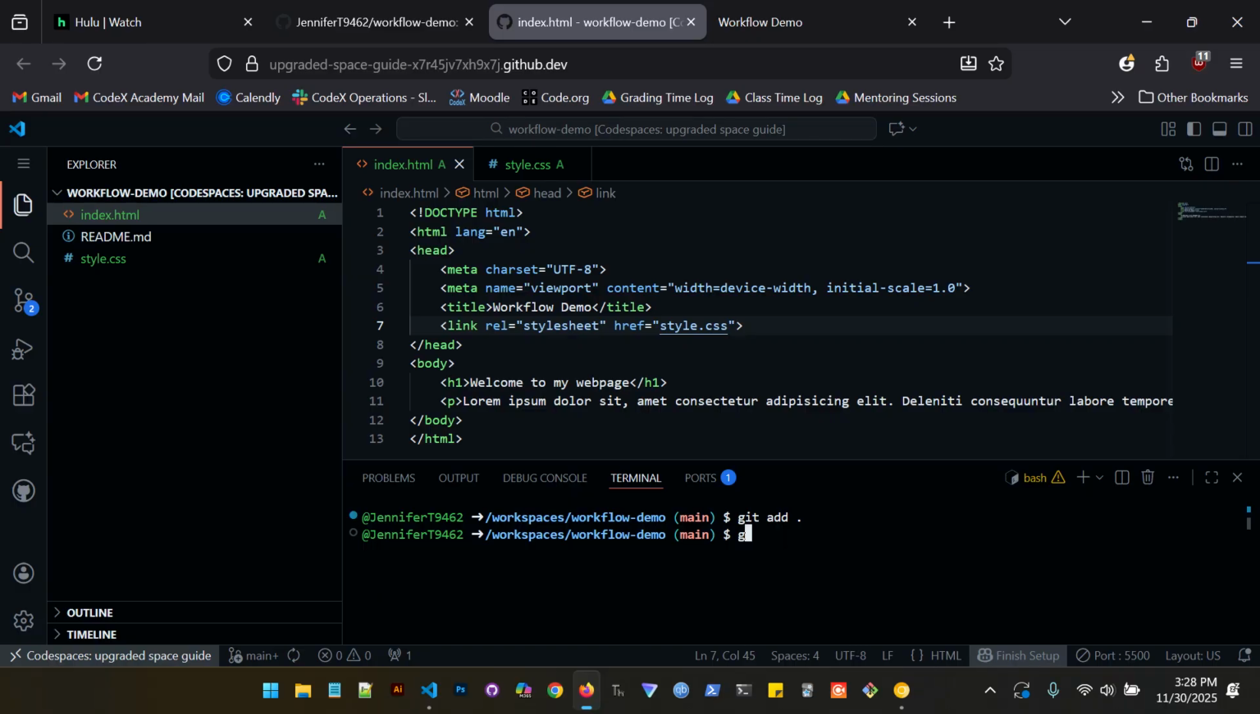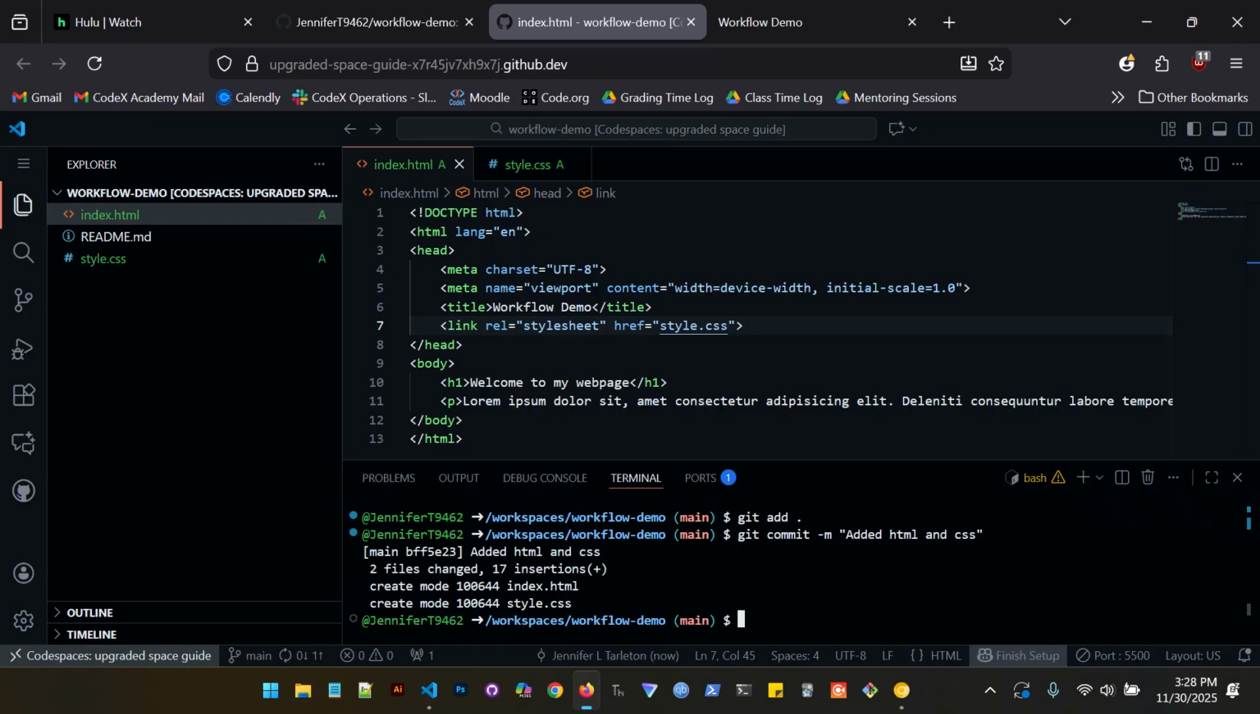So the next thing is we're going to commit. git commit -m and then the quotes, and then we'll have a message of whatever we did. So, added HTML and CSS. Enter. And so we see our files changed colors, so now they don't have these letters right here. So they're all committed, but we still need to push it to GitHub.